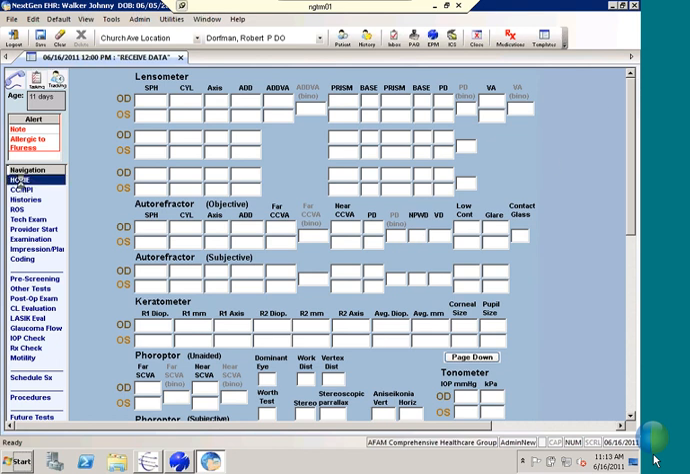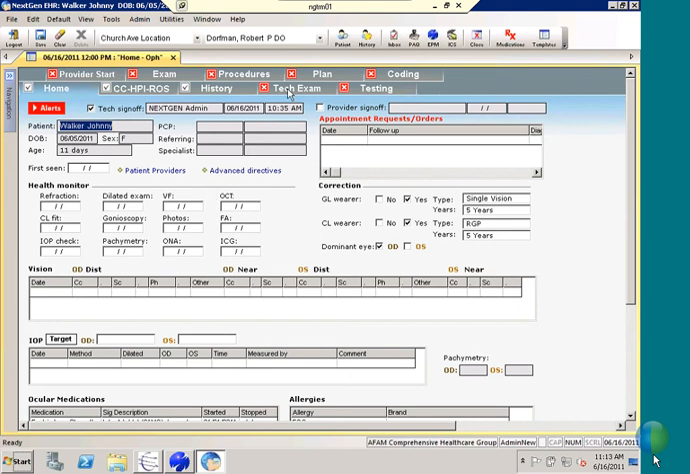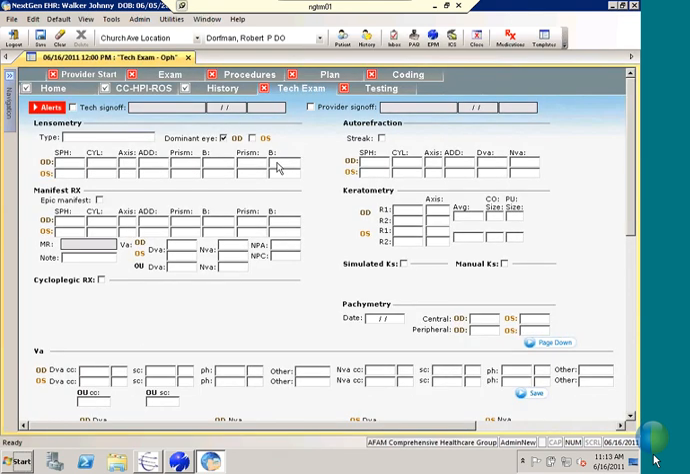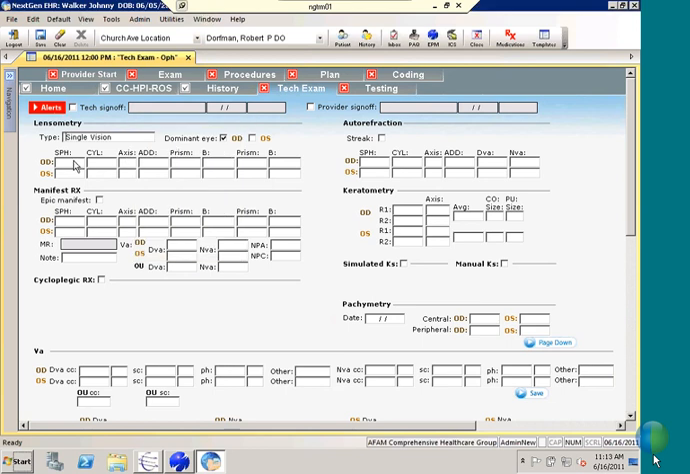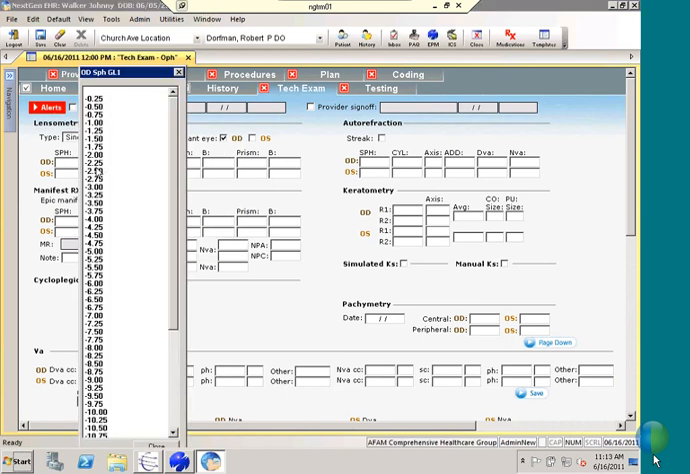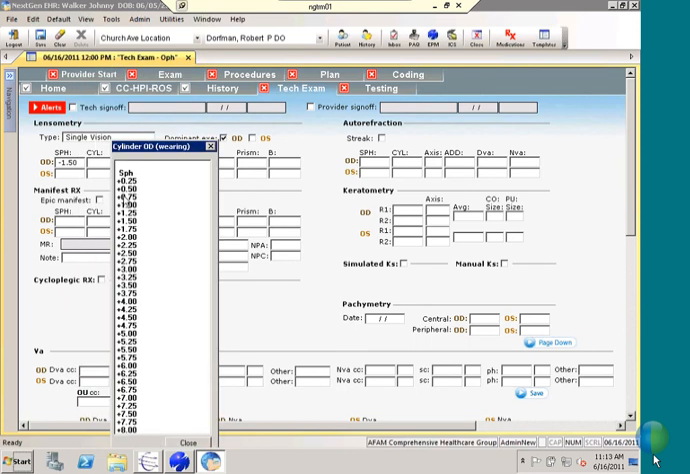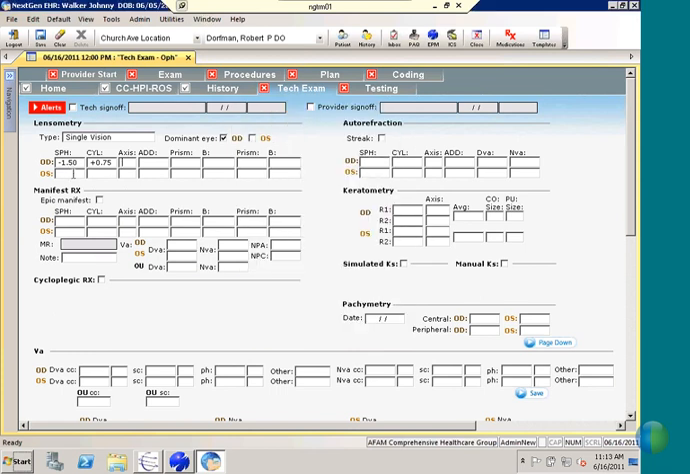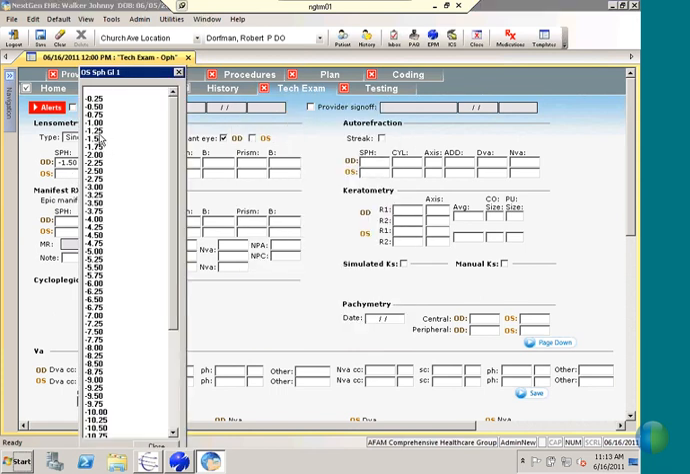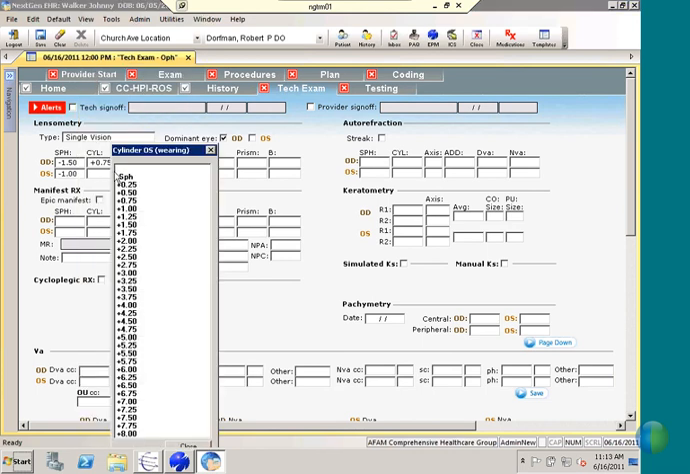All right, so I'm going to go back to the home for a second, and we'll go back to the tech exam. If you manually enter data, here's where you can pick the type, and where you can come in and put in your readings in here. That's it. All right. And I'm just going to put in a couple of items in there. Let's put a -1. And if you need a negative, you click on the blank and it gives you the negative.